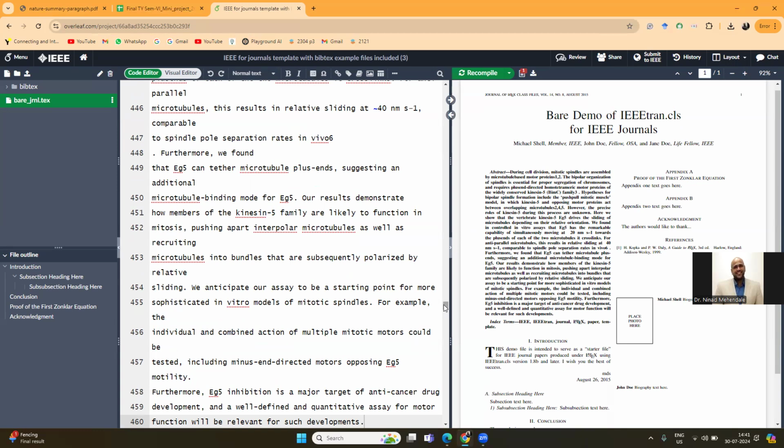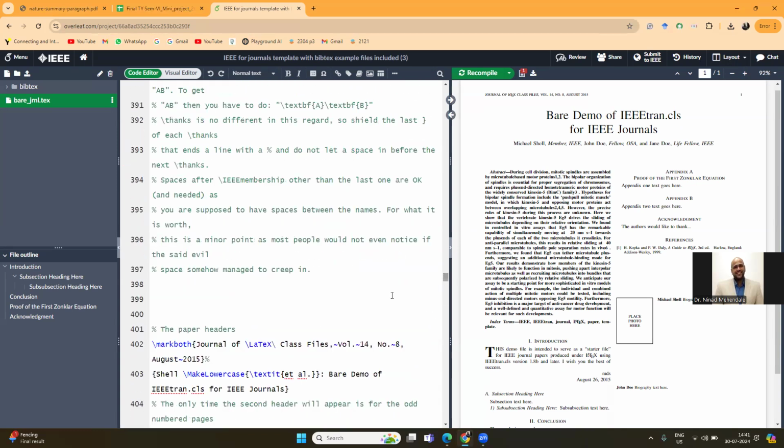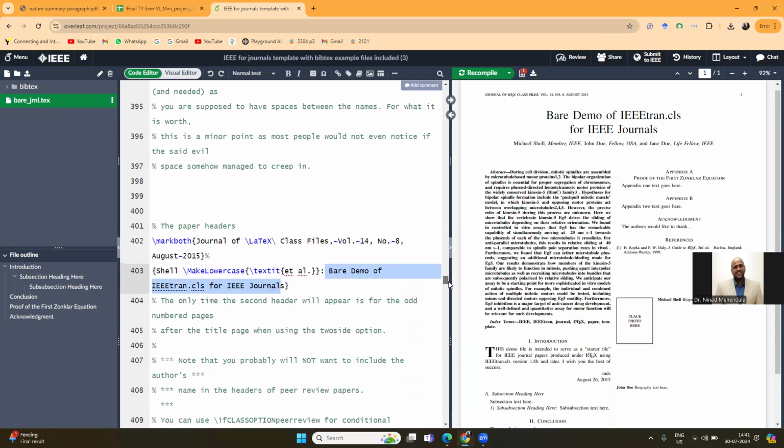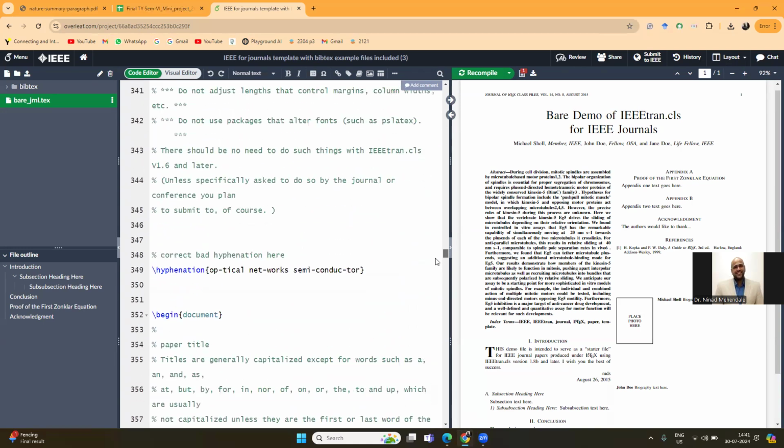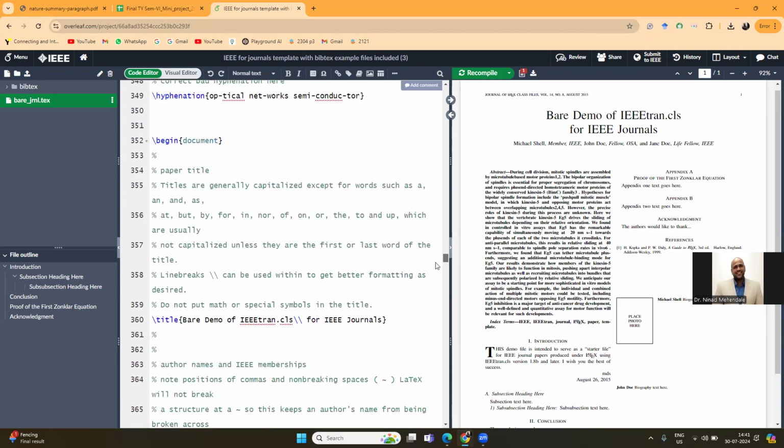Okay. Now coming to the title part. Here you have to put the title. This is the bare demo of IEEE journal or something like that. So you have to change your title. Now what you can do is change the title to, I think, some document, I don't know what, something like rain measurement sensor. Okay, something like this. Now, this is not a good title. Rain measurement sensor is not a good title for your research paper.